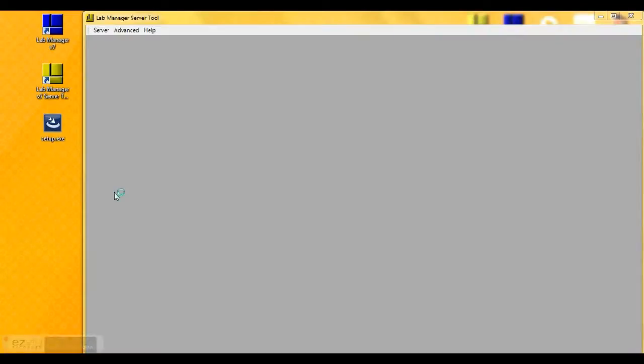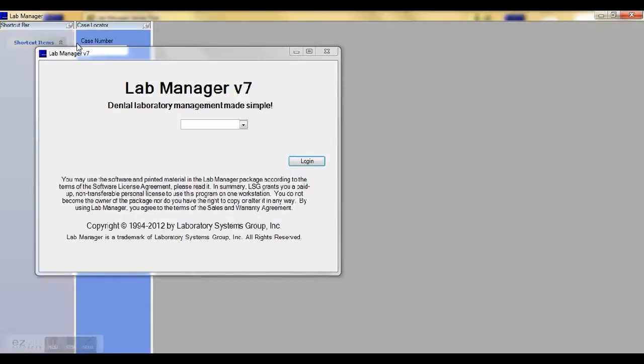This video will cover entering in data for the Lab Manager version 7. If you double click on this, it'll pull up the software. This video is going to cover entering in accounts, products, and materials in the effort to give you the information that you need to create your cases. And when the login screen comes up, you're going to click Login.